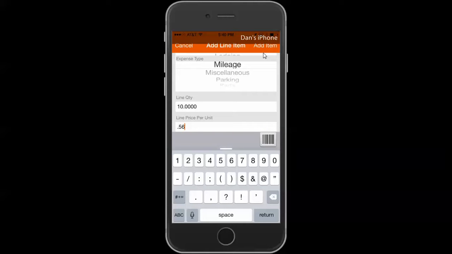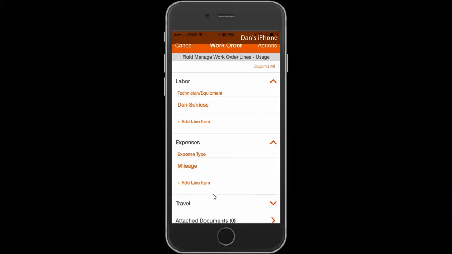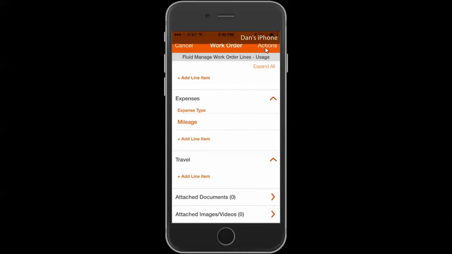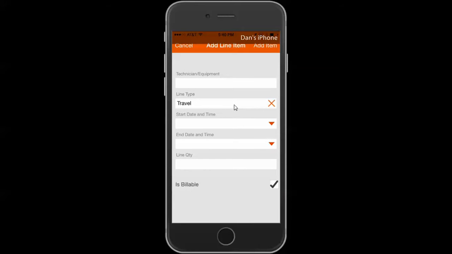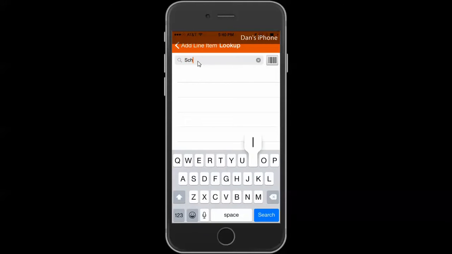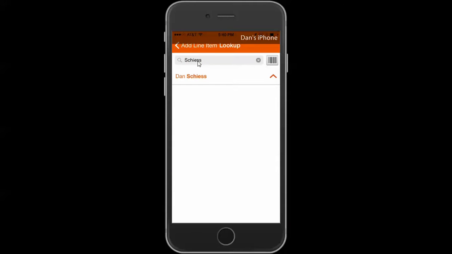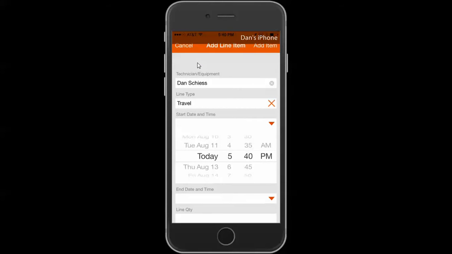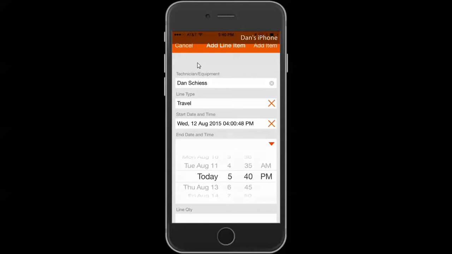And the last entry, you'll go to Travel. Go to Add a Line Item. Once again, enter your technician or equipment. Again, this isn't required. It will update the work order once it's saved with the technician profile. Start date and time. And end date and time. And then the quantity. And then you will add the item.